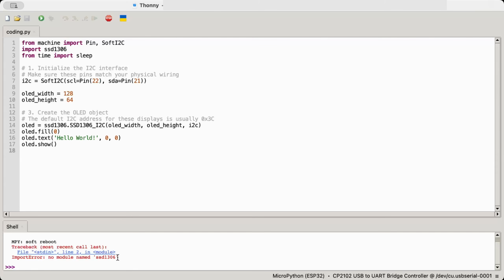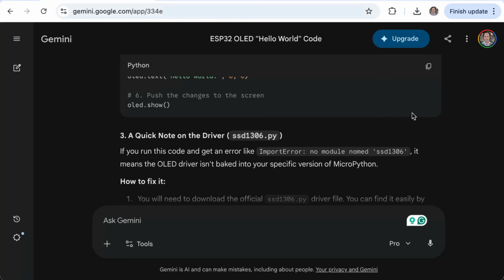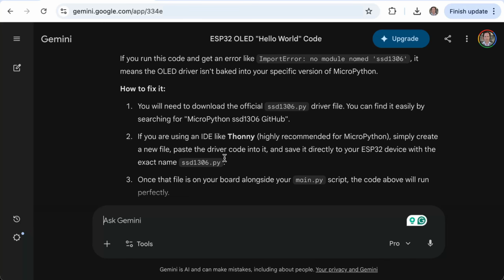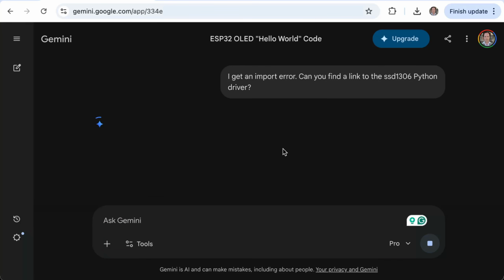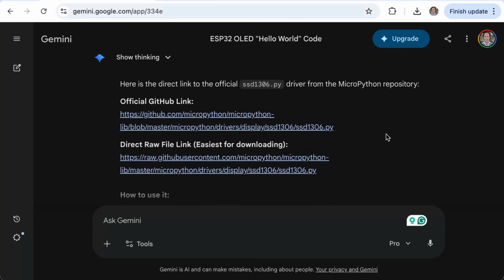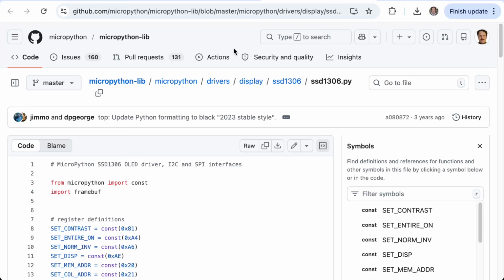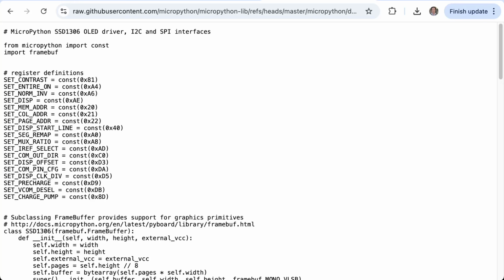And I get an error, no module ssd. I will pretend that I don't know what to do and I will ask the AI for help. As we can see, it's already answered this question. I will ask if it can find the link to this driver. It looks okay, so I can copy it. As AI suggested, I will copy the link and I will save it on the board.